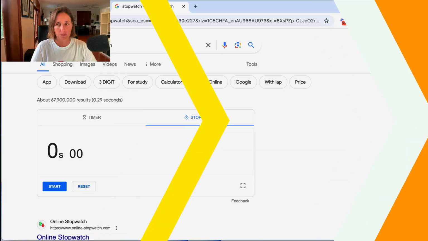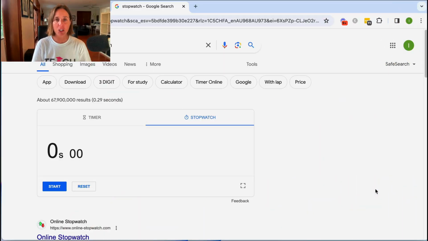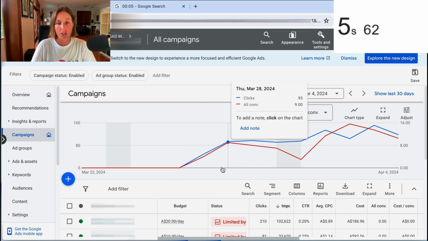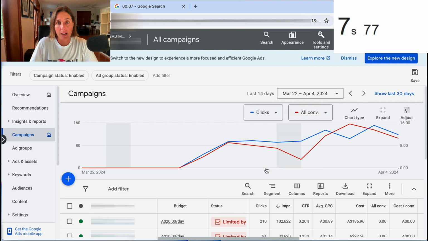Let's dive in. Okay, so I've got my stopwatch. Let's hit start and start optimizing my account. You're going to see just how quickly we can do this. I'm going to hit start, go to my Google ad account, and as you can see here, we've got our chart that shows the clicks versus conversions, and our campaigns are running and generating leads, which is great.